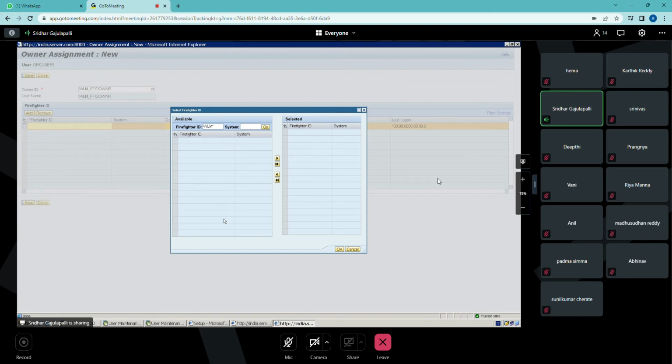So this is an interview question. When in GRC I am trying to search for a firefighter ID, the firefighter ID is not visible. What could be the reason? Anyone?